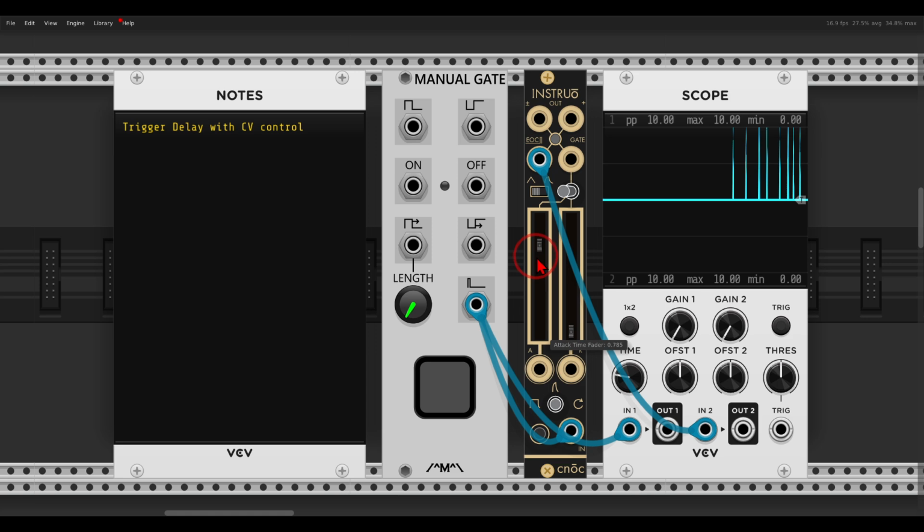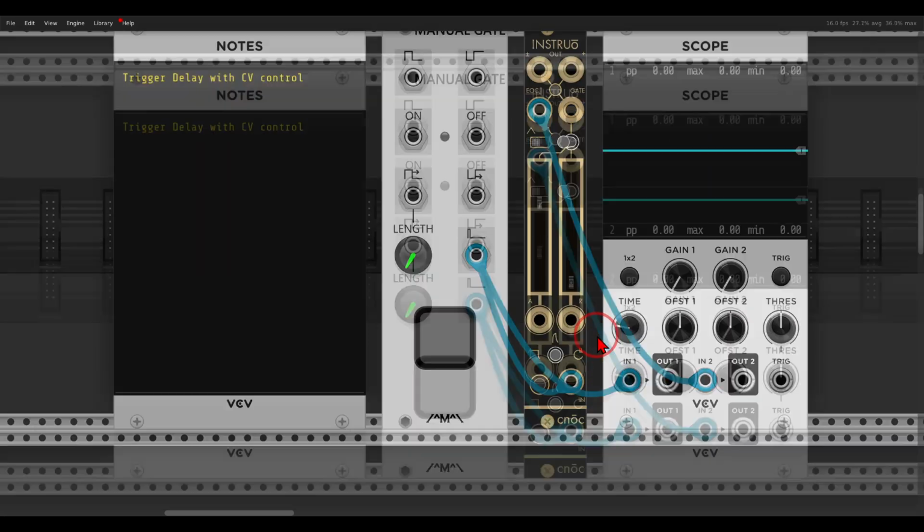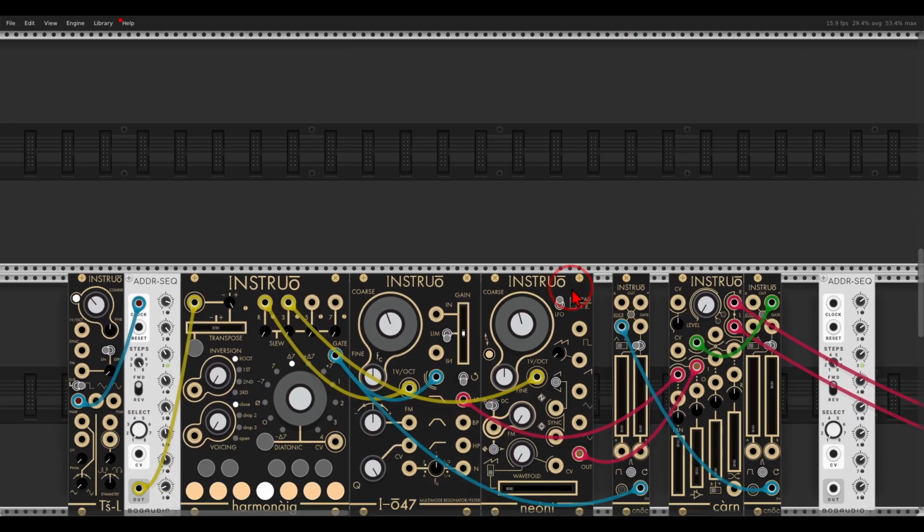But if I bring up the attack time, you see we get two triggers, right? So basically we get the original trigger and then the delayed version of it. Right, and again we have CV inputs for both the attack and release, so this can also be controlled with voltage.